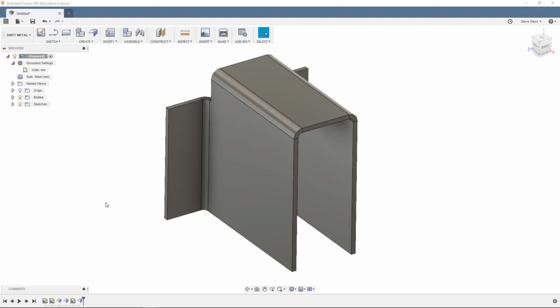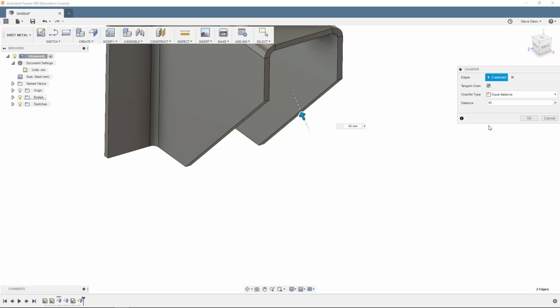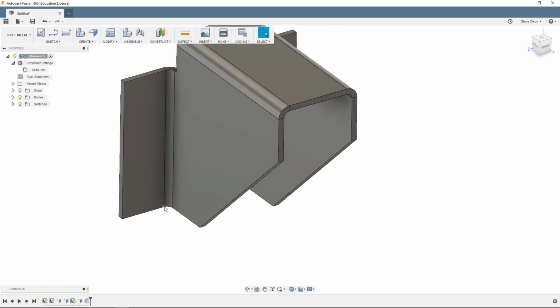Now that I've got the basic shape of my bracket, I just need to go back and add the features like the holes. There's a couple of chamfers here, and then there's a slot at the top. So let's go ahead and add those. Underneath modify here is the chamfer command. And basically I'll hit this edge here and this edge here. We need equal distances, and from the drawing I can tell it's 45 millimeters. And it's a pretty simple feature right there.